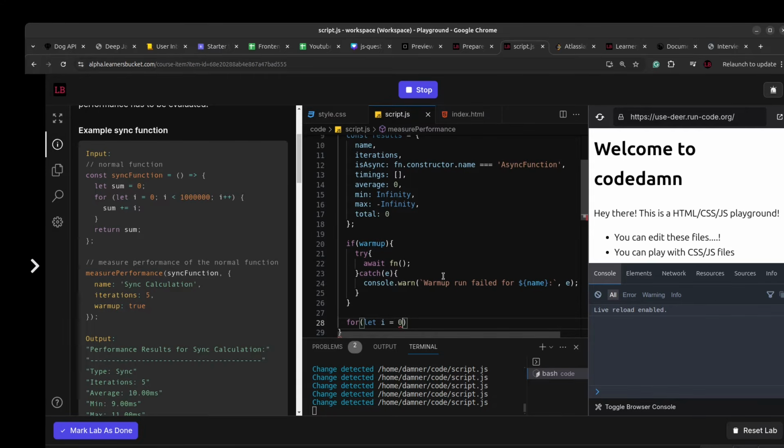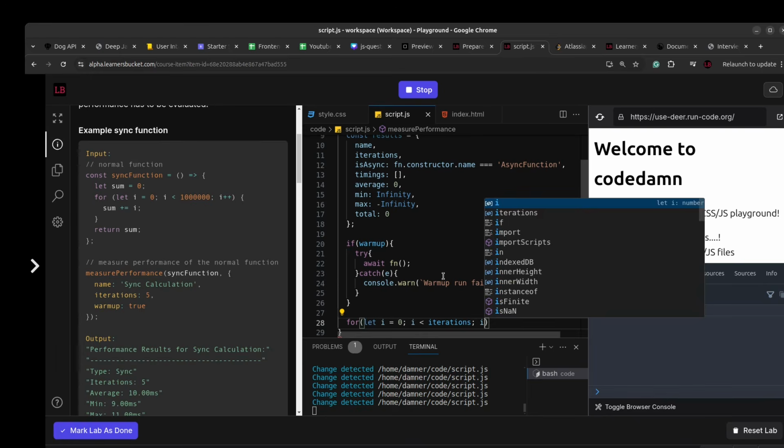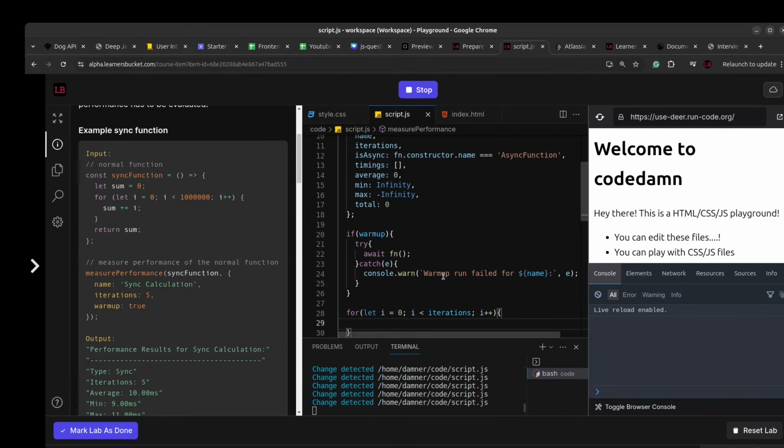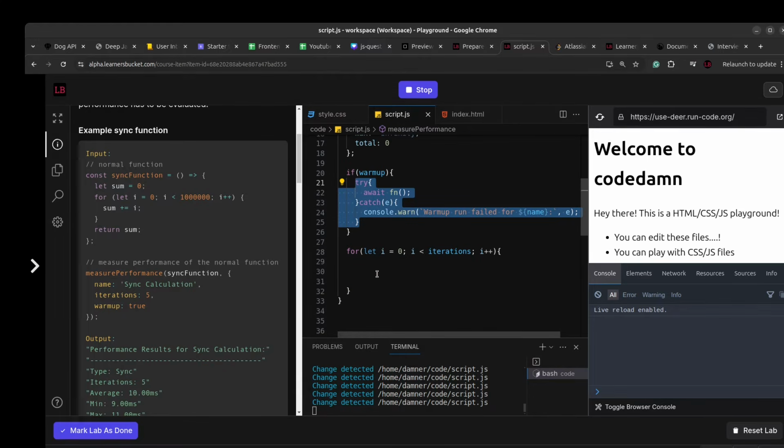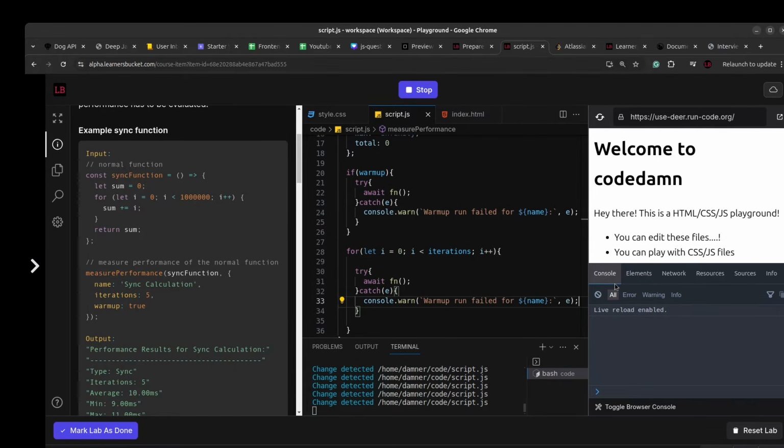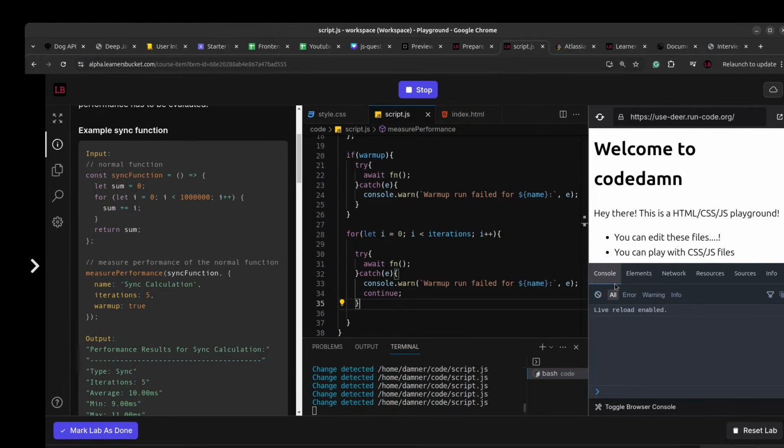So let's have a for loop: for let i equals 0, i is less than iterations, and then i plus plus. Within the loop, we are going to do the same thing. We are going to run this function. So let me copy this try catch. And here, if the function throws an error, we'll do continue. So we'll skip executing the code after this, and we'll go to the next count in case it throws an error.